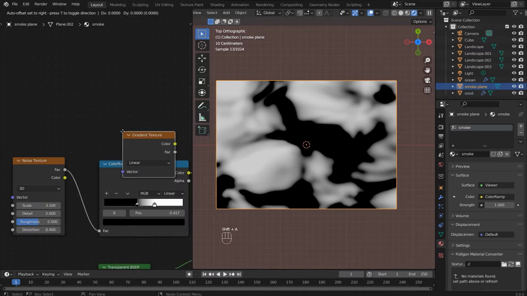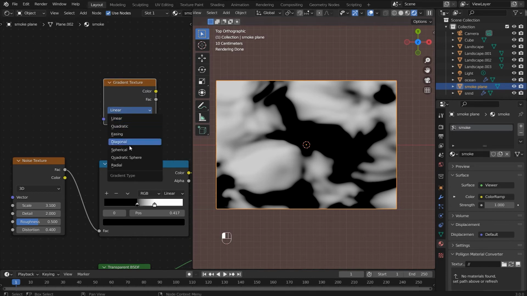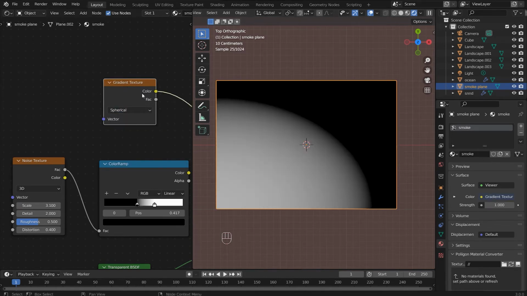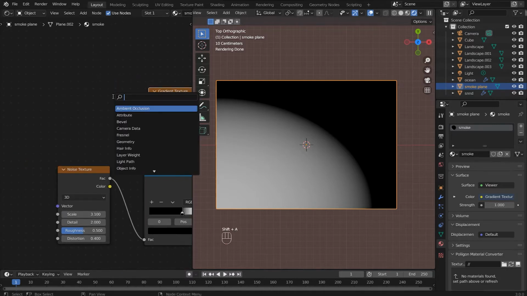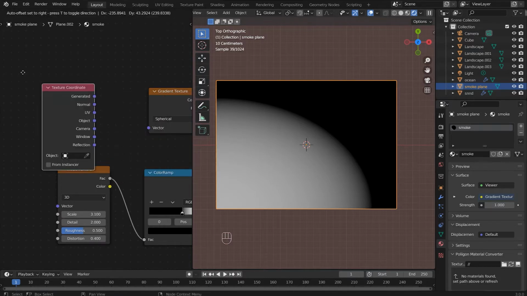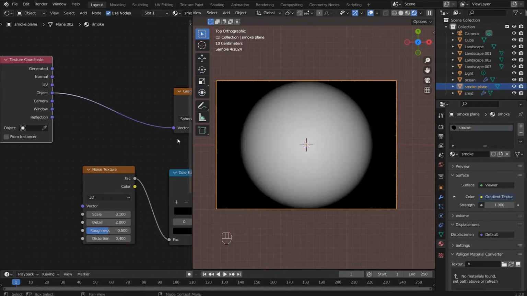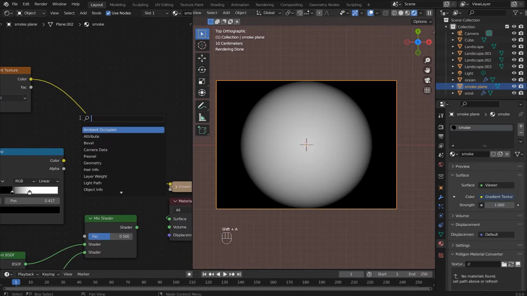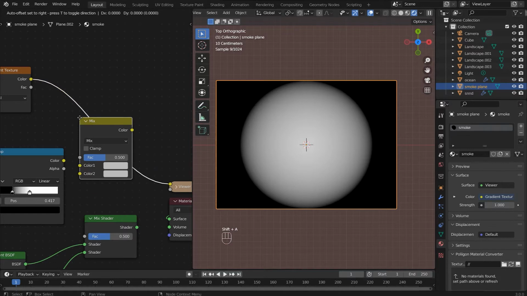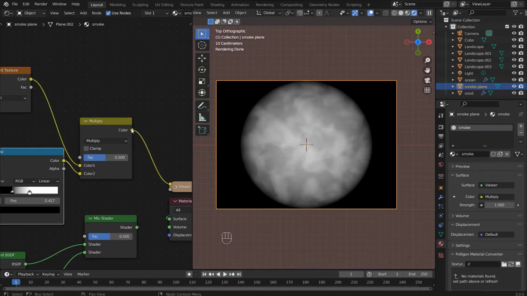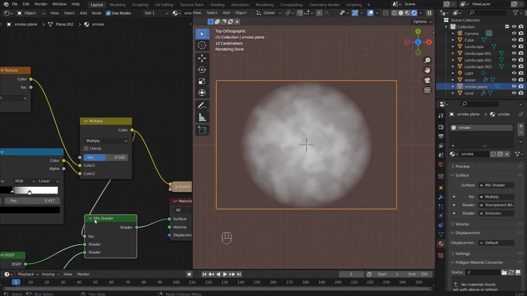a gradient texture. Set this to spherical. So if you look at this, it's looking awkward. That's because we haven't added any data to this. So texture coordinates will do the trick. Plug that into the vector and this as well. Convert this into a mix RGB node. So this to multiply like that, and just plug all of this in to our surface.